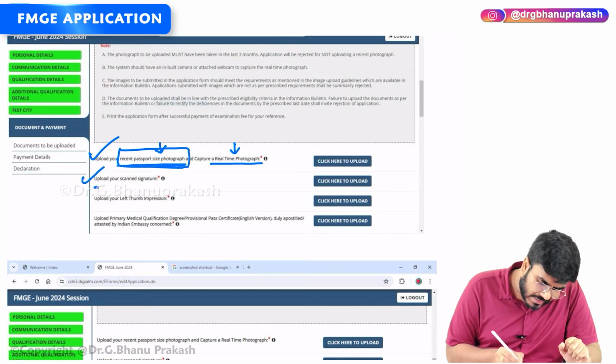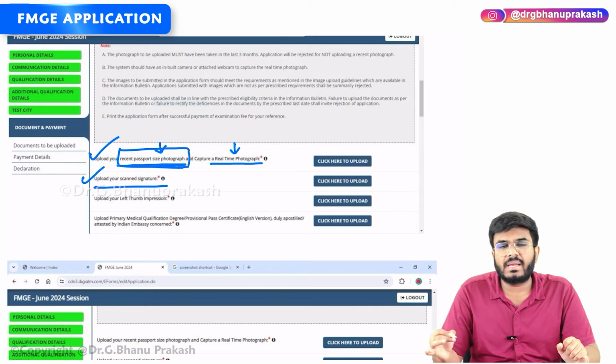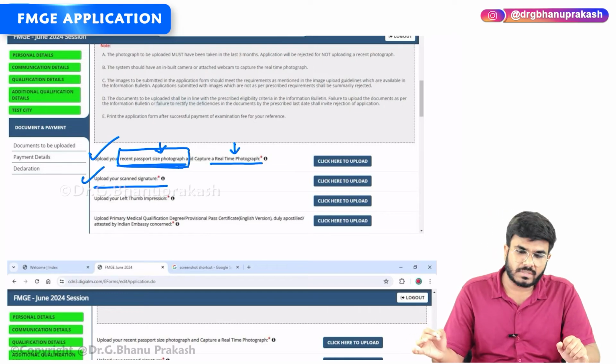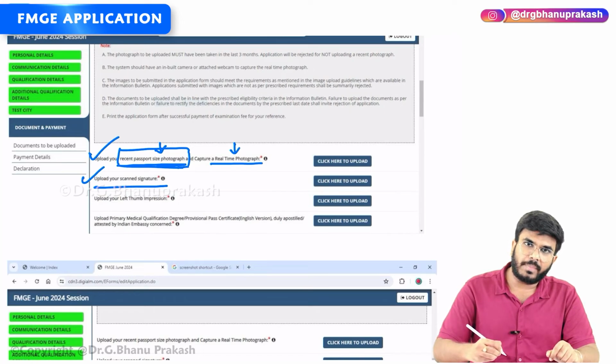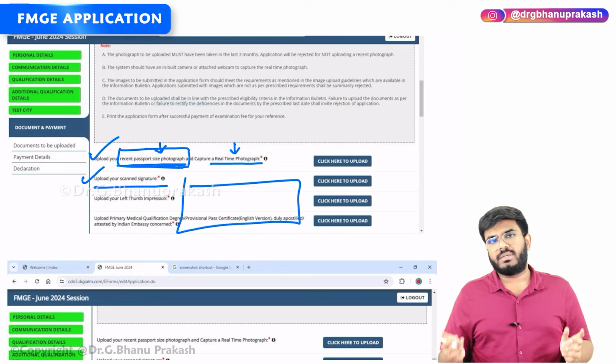Next, upload your scanned signature. Whatever signature is there in your passport, upload your signature exactly in the same way. You just have to sign it on a white paper, put a box around it, and upload it.